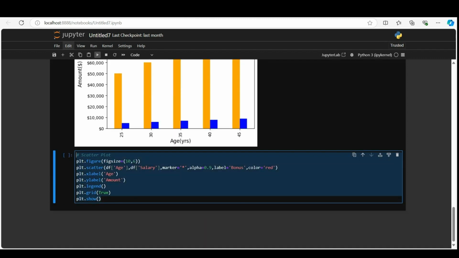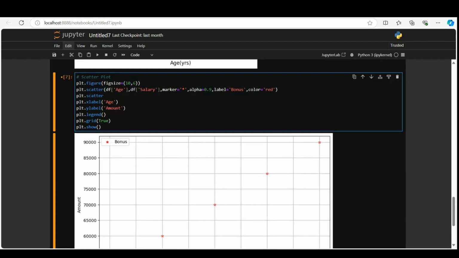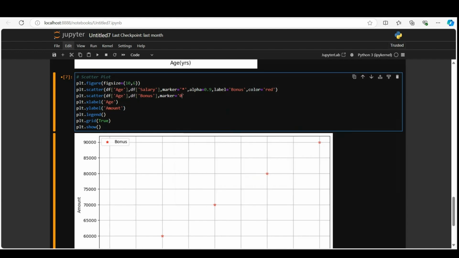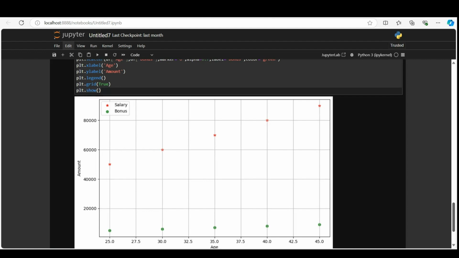Scatter plot is created with red star markers. plt.scatter adds another scatter plot for bonus. Here we use circle markers with marker equal to 'o' and set the alpha to 0.7. The 'o' was salary in the previous scatter plot and here it is bonus. Making these points slightly more transparent, we specify the color as green. Execute the code. Here you can see the scatter plots with green and red with a difference in transparency.